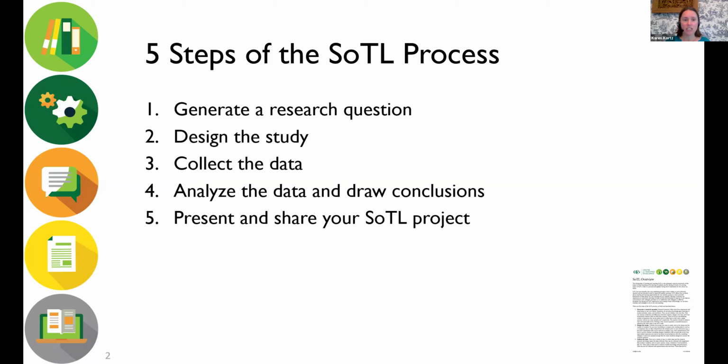And I'm going to talk today a bit about generating a research question and designing the study. And that's what we're going to end up focusing on also in the workshop. But in the workshop, we'll talk more also about collecting the data and analyzing the data as well, and ways to share your results.